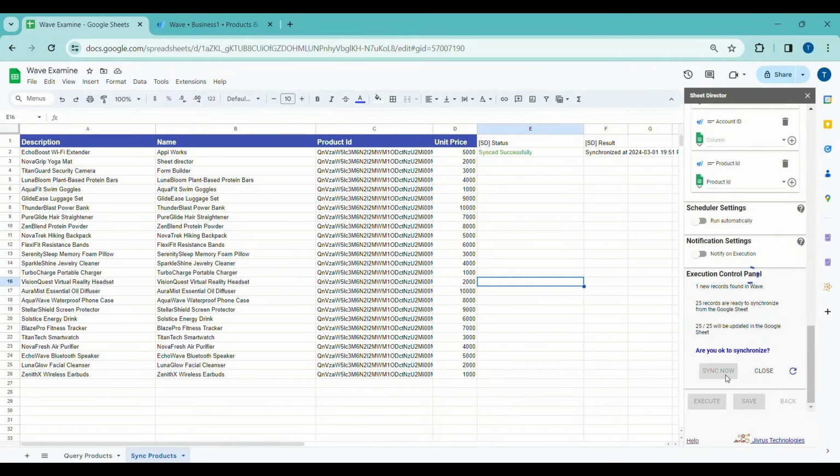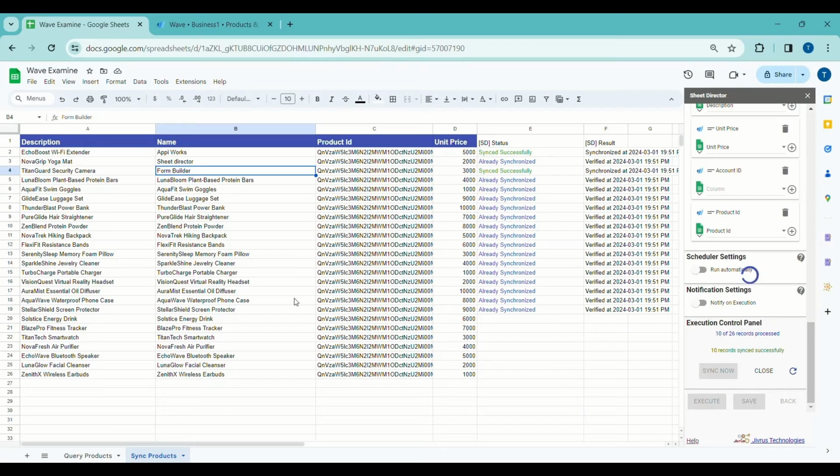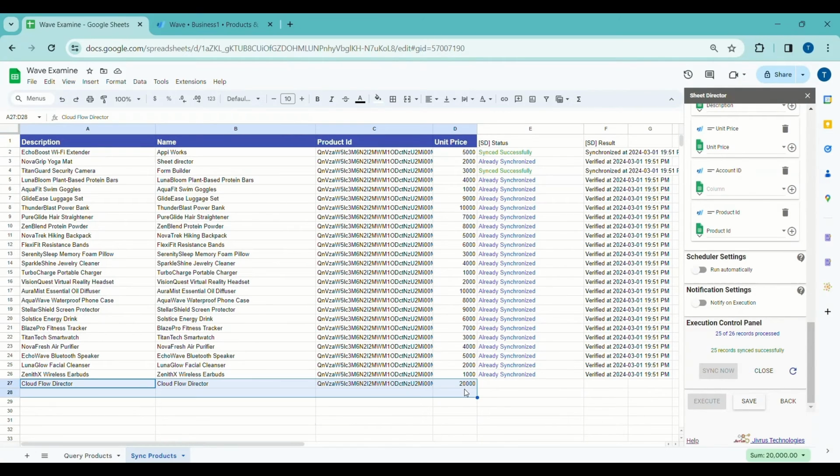Throughout the successful execution process, each record will be updated individually. We can notice that the value on Google Sheets is replaced by the recent values from Wave, irrespective of the update made on the Google Sheets. Also, the new products will be fetched from Wave if we create new products in Wave.